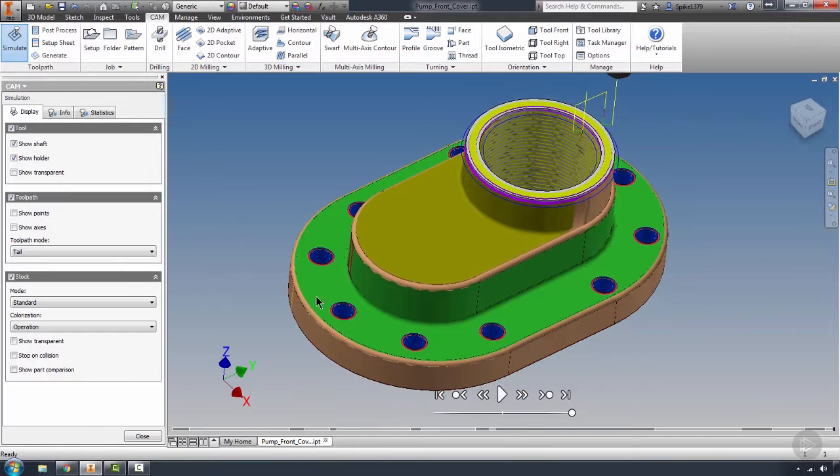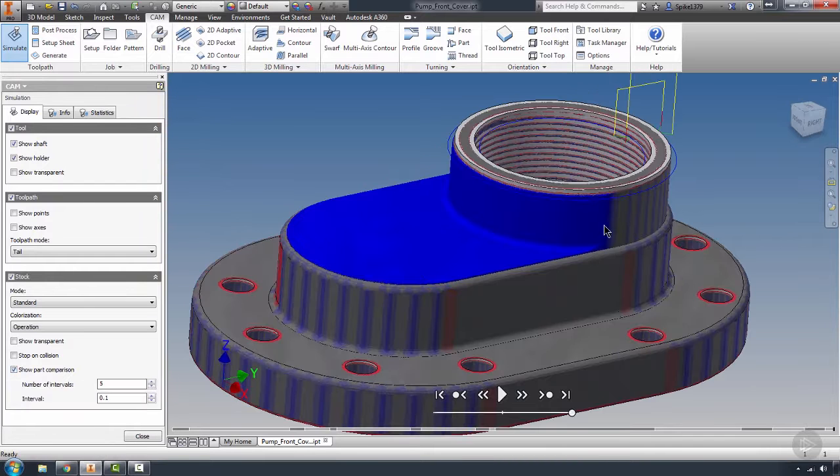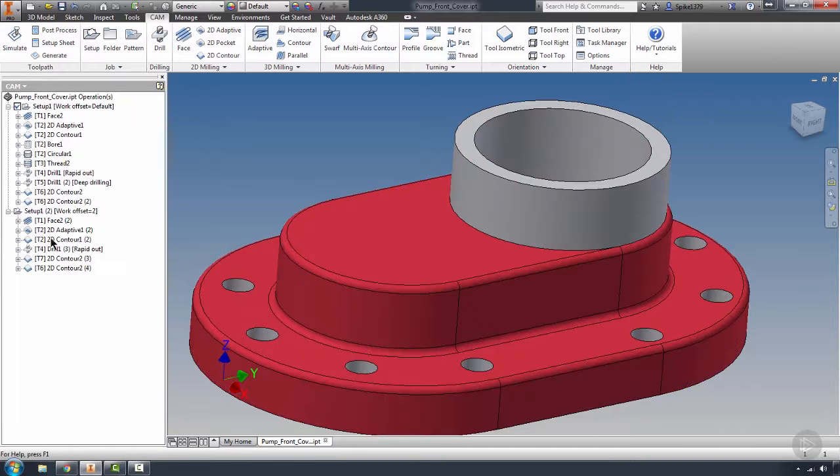Now, in order to see this even better, the option that I can use down at the bottom left corner here is Show Part Comparison. So I'm going to left click on that. So I see here that this blue represents that I've left too much material here, so I need to have a nice finish come around here and a finish pocket routine come around here. And then I need to adjust this chamfer, and then this part will be complete. So let's close this out.